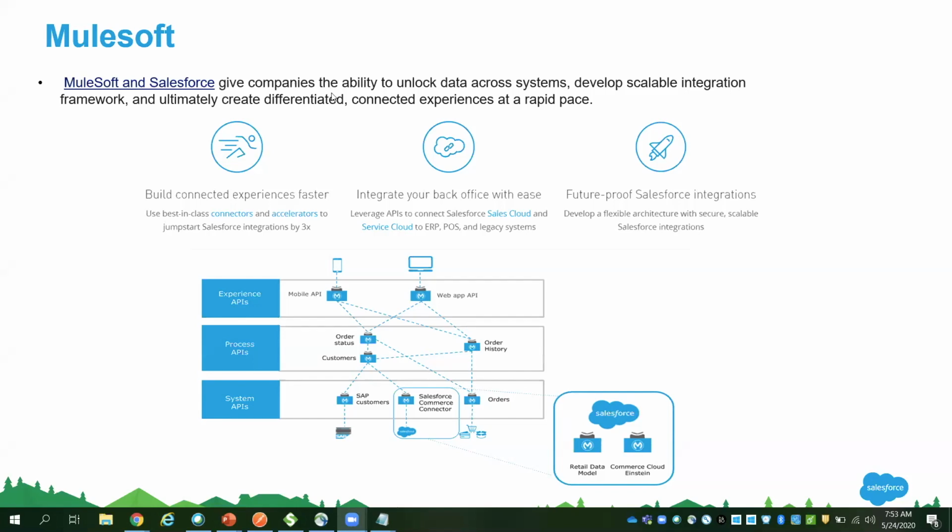Okay. It gives the companies the ability to unlock data across systems. It's a scalable integration framework. So when you want to scale the integration framework, you want to use MuleSoft. Let me tell you a small example. You have experience APIs, process APIs, and system APIs.